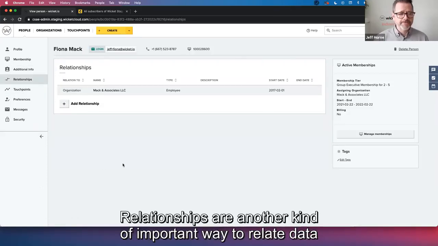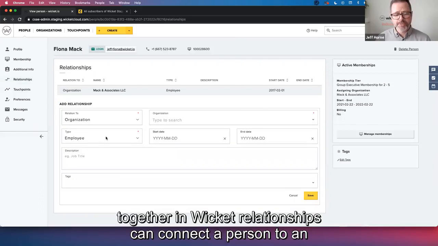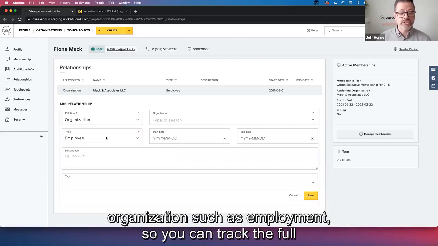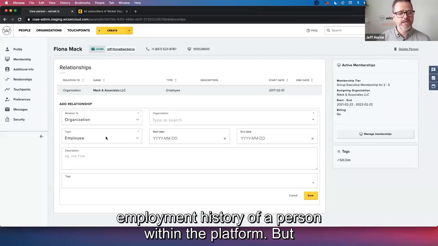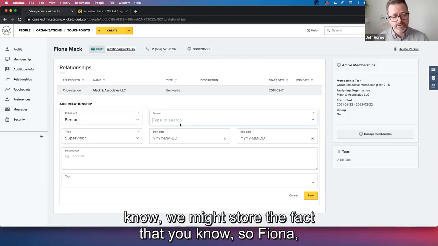Relationships are another kind of important way to relate data together in Wicket. Relationships can connect a person to an organization, such as employment. So you could track the full employment history of a person within the platform, but relationships can also be to another person.